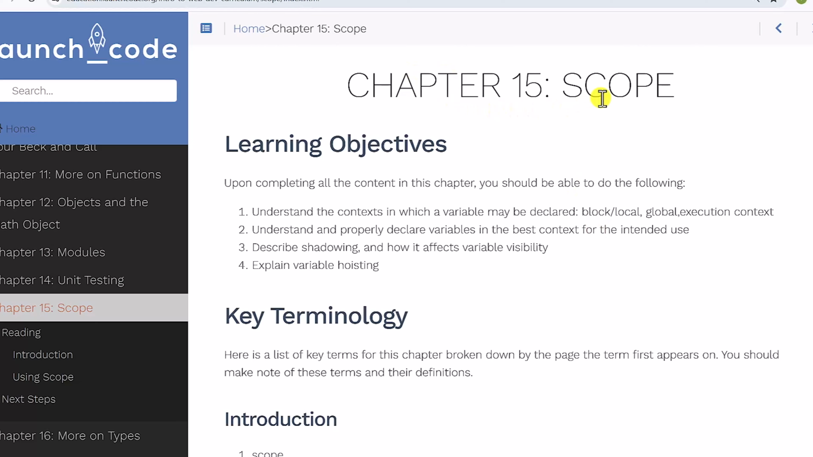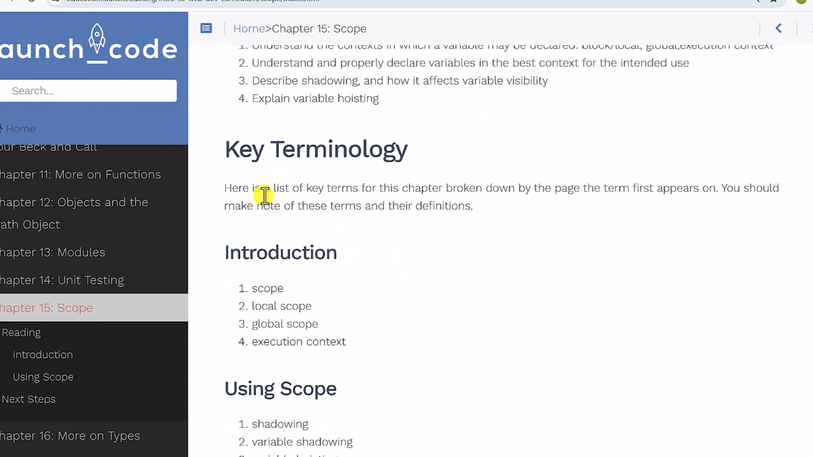Chapter 15, Scope. Here are our learning objectives. Upon completing all the content in this chapter, you should be able to do the following. 1. Understand the context in which a variable may be declared: block, local, global, execution context. Understand and properly declare variables in the best context for the intended use. Describe shadowing and how it affects variable visibility. Explain variable hoisting.